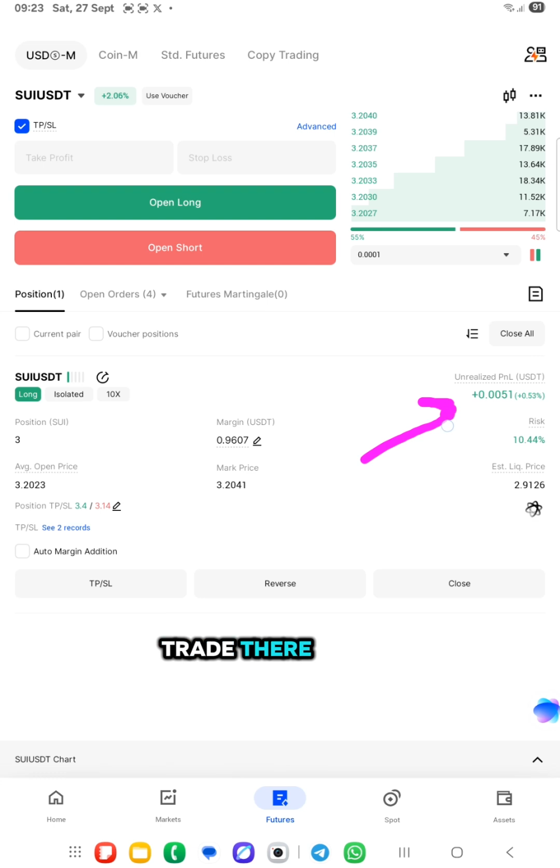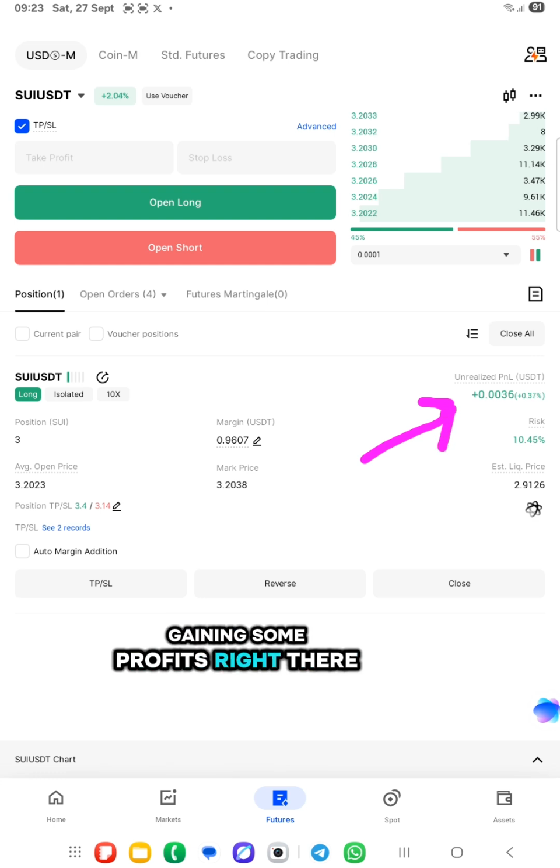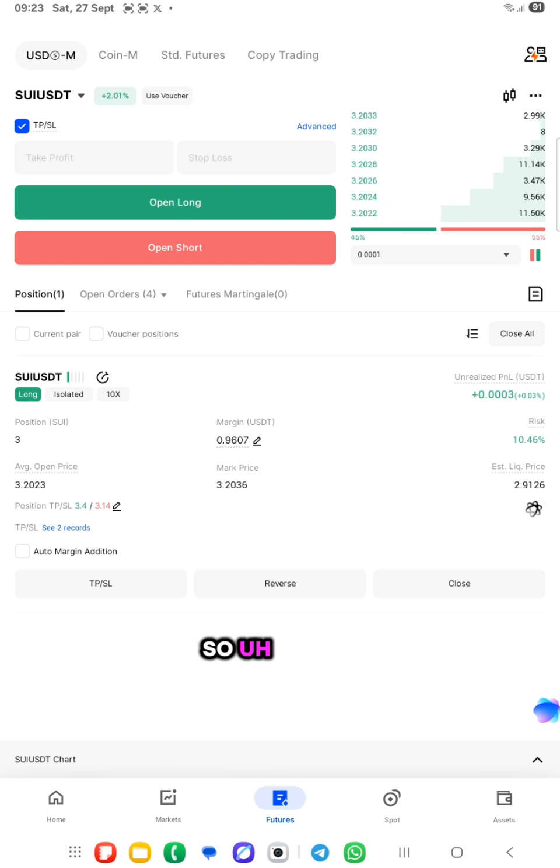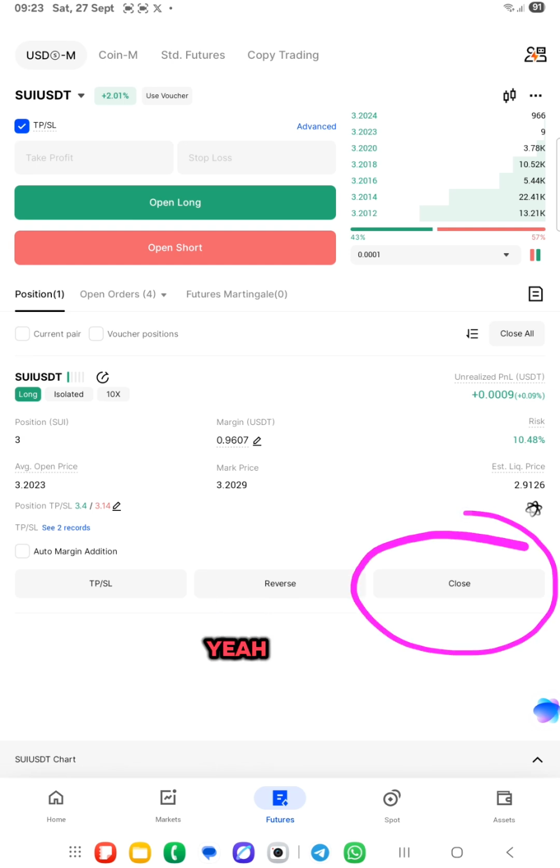You can see our trade just has started gaining some profits right there. So the other thing, how to close your trade. If you want to close your trade, it's simple. It's just written there, close. You just come here and close that trade. If you close that trade, it will close at that time. If it's in profits, it will close in profits. If it's in losses, it will close in losses. But if you don't want to close the trade, just wait for your TP or stop loss. It will close for you automatically.